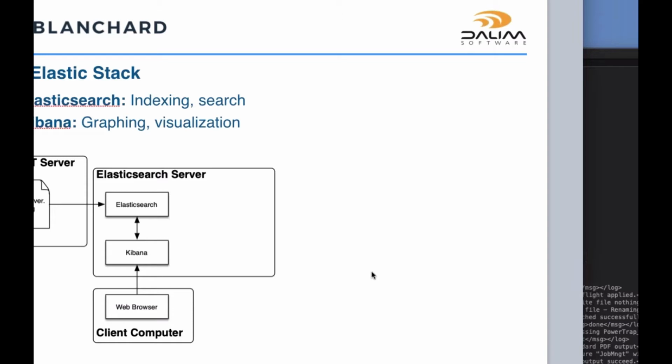There are two main components to the ElasticStack. The first is Elasticsearch, which is an indexing or search database. Dalim's involvement started with it. If you've ever used ES, Dalim uses Elasticsearch as the underlying search engine. So when you run a search in ES and look for a file, that's what it's using under the hood to find it.